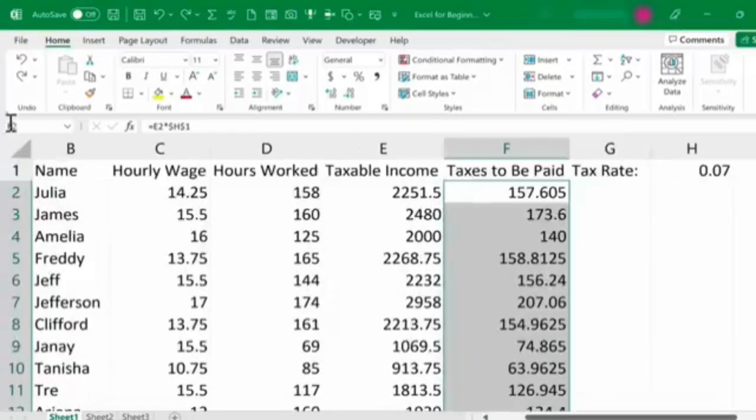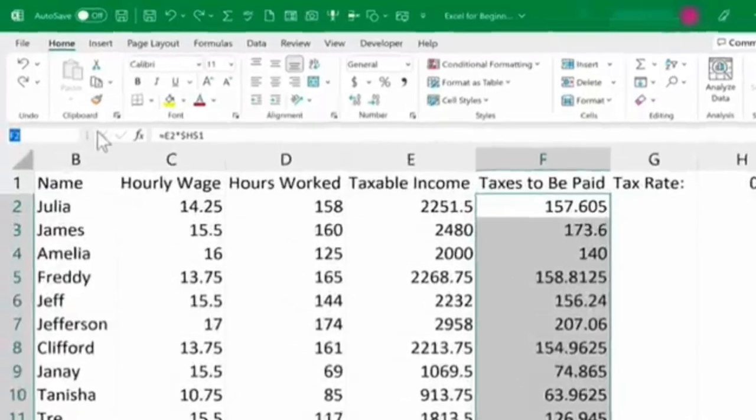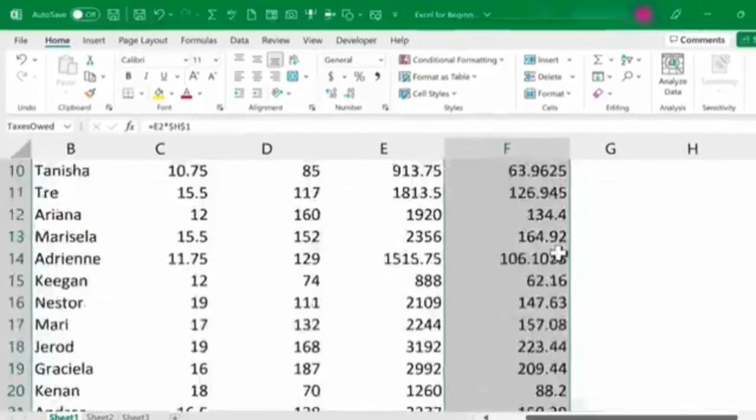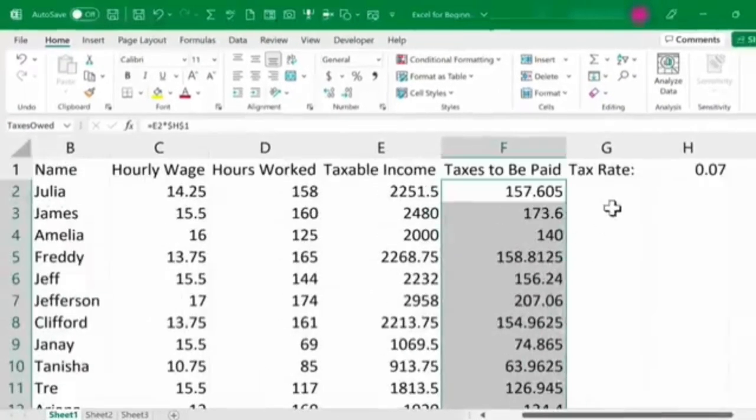And then I could go here to the name box and I could click and change the name that's in that box to be something like taxes owed. I'm not going to put in any spaces there. I'll tap enter on the keyboard. And now that range has its own special name.